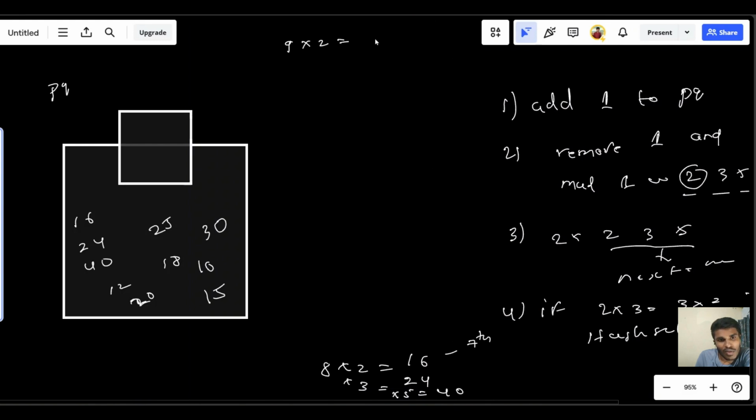9 into 2 equal to 18, into 3 equal to 27, into 5 equal to 45. Now I will check in our priority queue. There is 18 in it, yes, so I'm not going to add it.